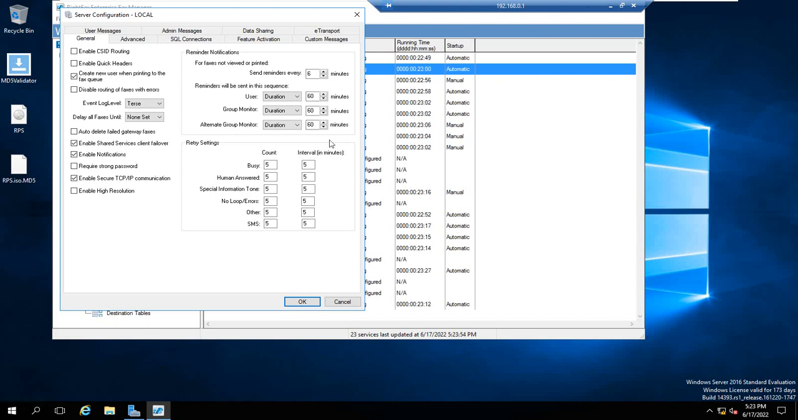Now I'm going to discuss each and everything on this tab, what is the meaning of all those things. If I talk about Enable CSID routing, what does it actually mean, and what is the role of this CSID routing?